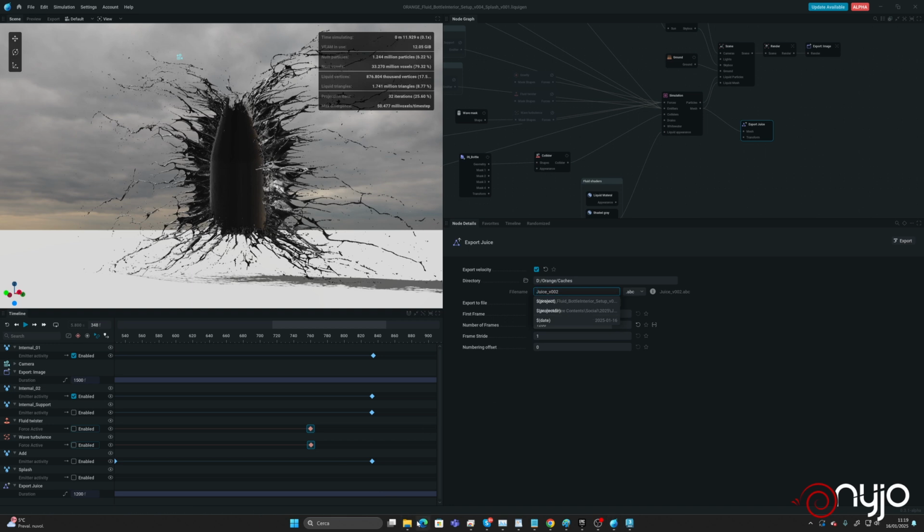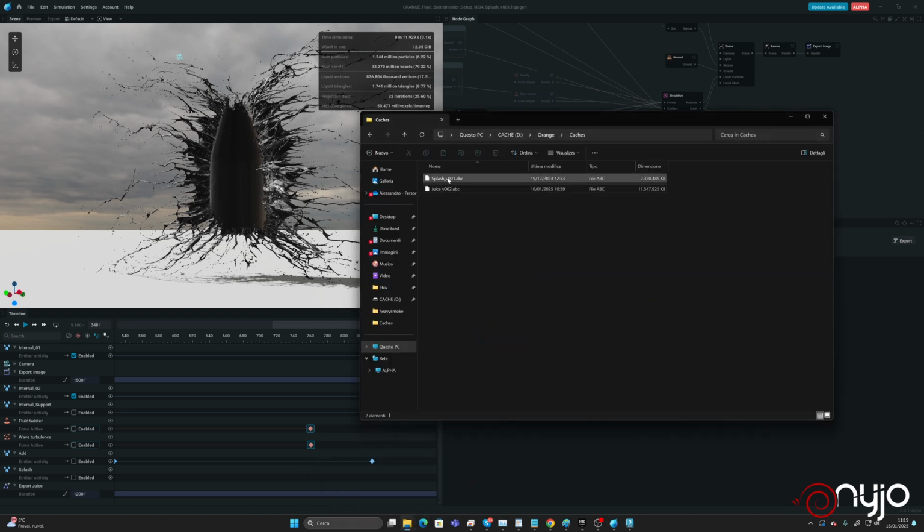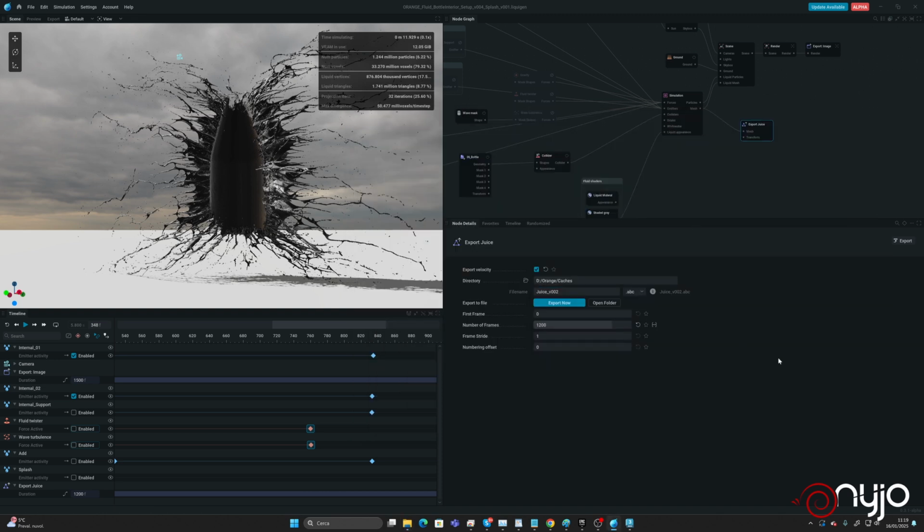Okay, so about the cache, we have the splash number 1, so we use the same naming, but that's version number 2, and we are going to export maybe 500 frames and save, and we are ready to export this one also, and then we can move everything forward in 3ds Max. If we need to treat the fluid mesh, we'll be back inside the simulation. So we have no problem taking care of it.